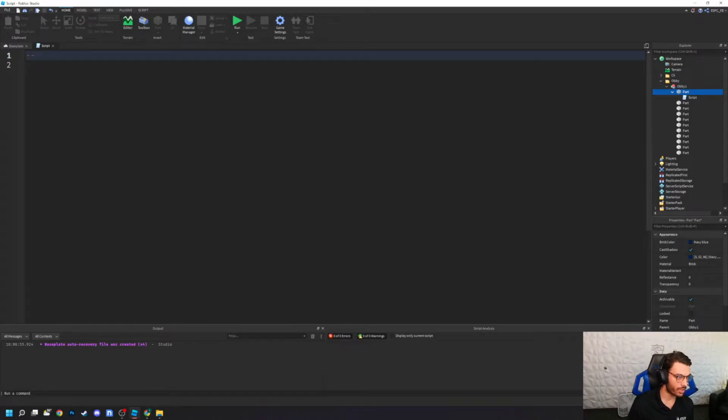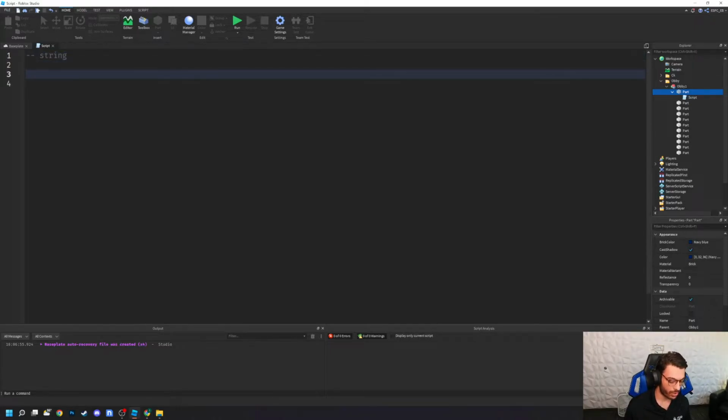To create a comment inside of Roblox Studio or in Lua, you just do 2 dashes like so. So the first data type we're going to look at is called a string. A string is a sequence of characters encapsulated by quotation marks. So for example, Anthony, this right here would be considered a string in programming.